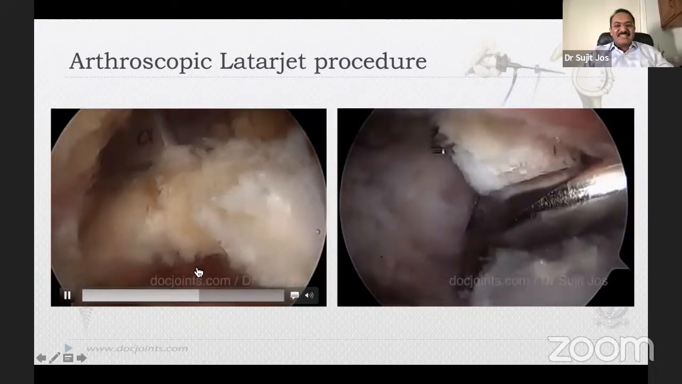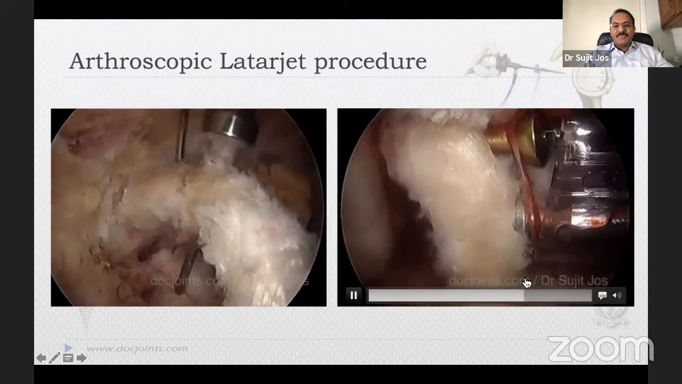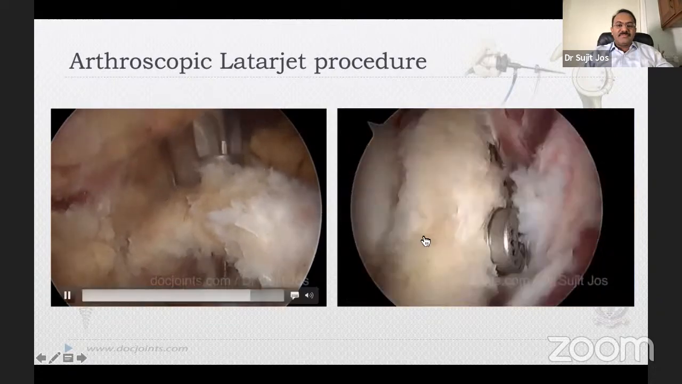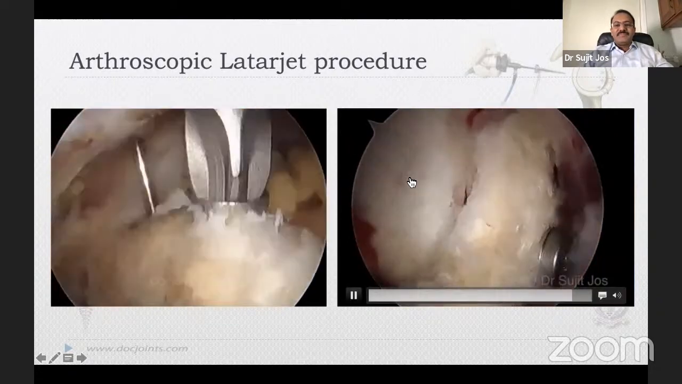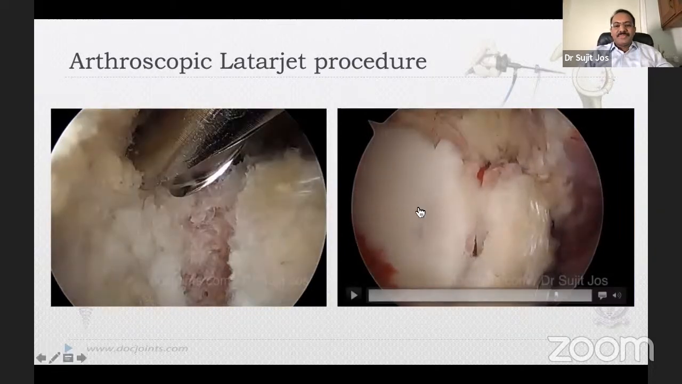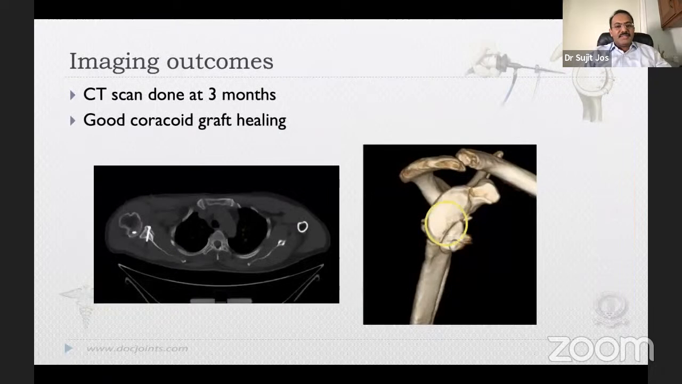And that's the alpha beta guide, the coracoid being prepared, and the coracoid graft with the attached conjoint tendon being attached to the anterior glenoid. You can see the anterior part of the glenoid, which is having a bone loss. That's the bare area of the glenoid, and the recreated anterior glenoid with the coracoid graft. That's the postoperative X-ray. And on the CT scan, you can see the best fit circle you can draw, and the anterior part of the lost glenoid is brought back.